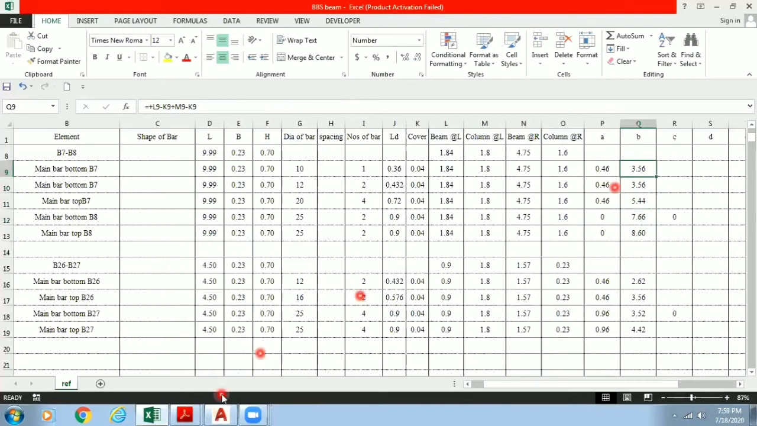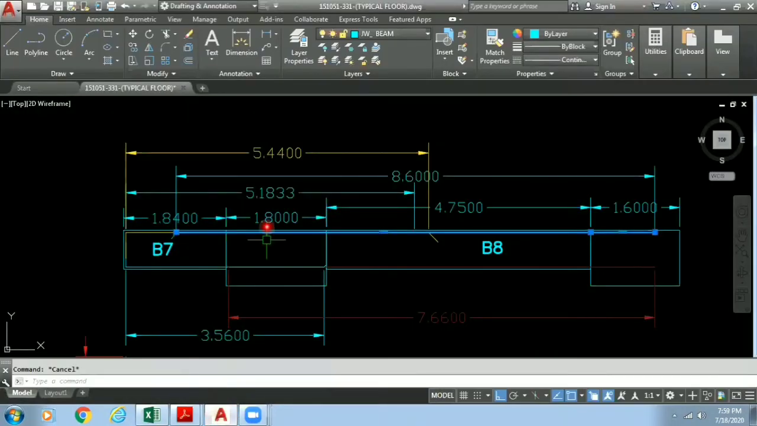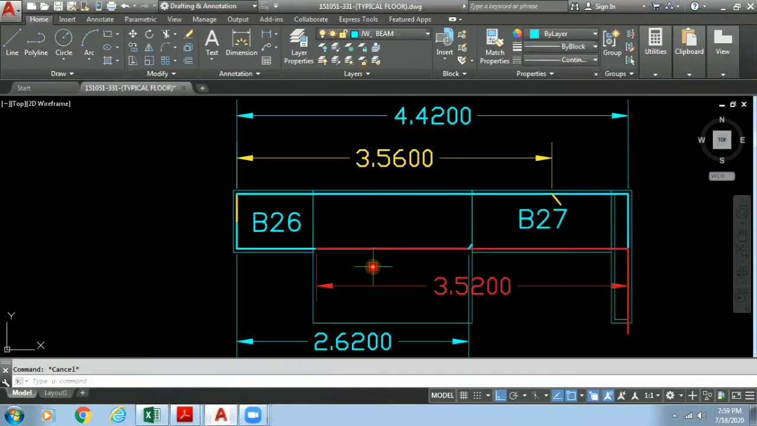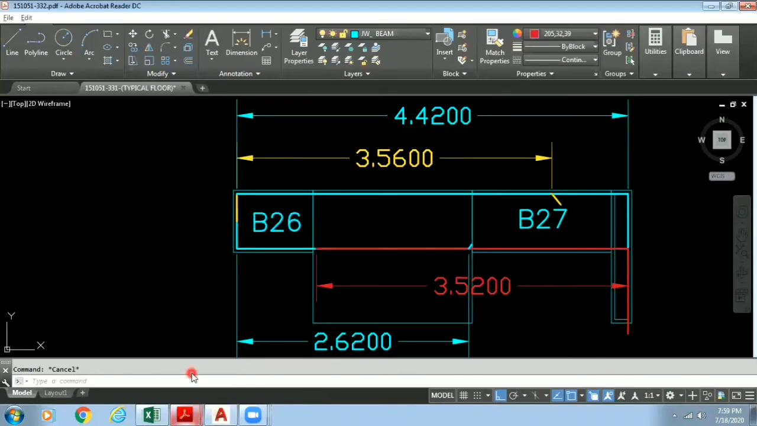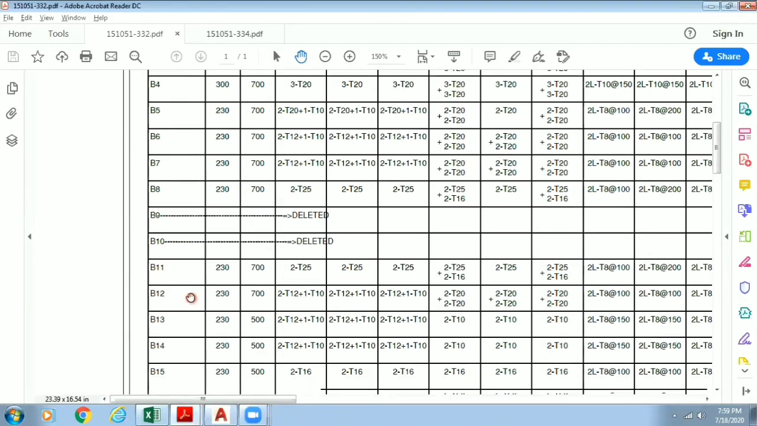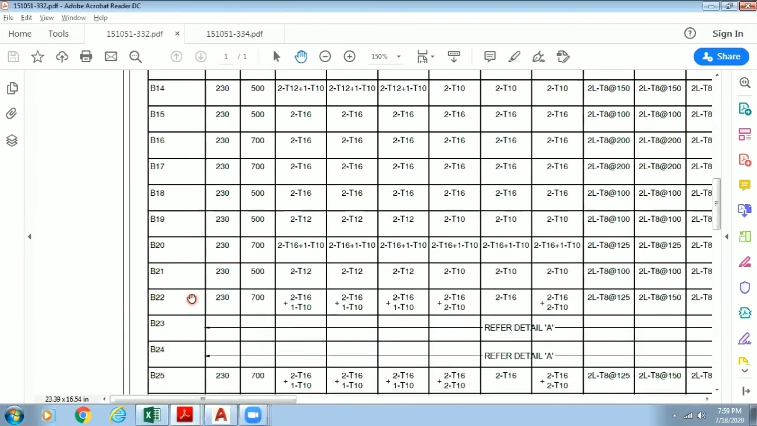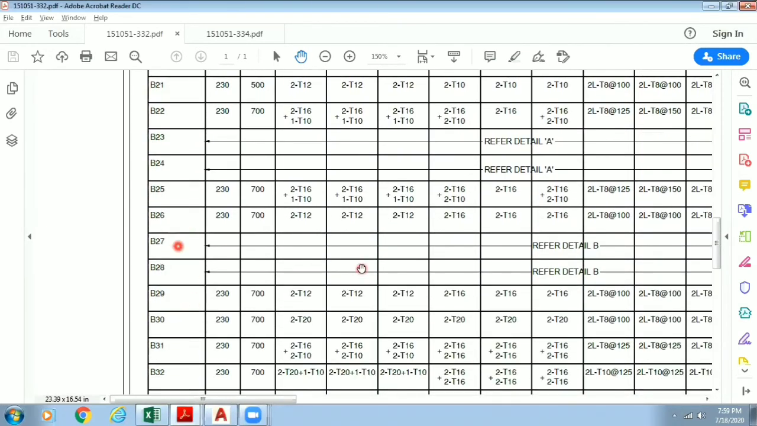Okay. The last beam for today which I have taken is B26 and B27. I have taken this because this beam has something different. We have B26. Let us check the schedule again. Here comes B26, and for B27 we have to refer to some other detail. So now B26 has the top reinforcement as 12 mm and bottom reinforcement as 12 mm and top reinforcement as 16 mm. Can you see?